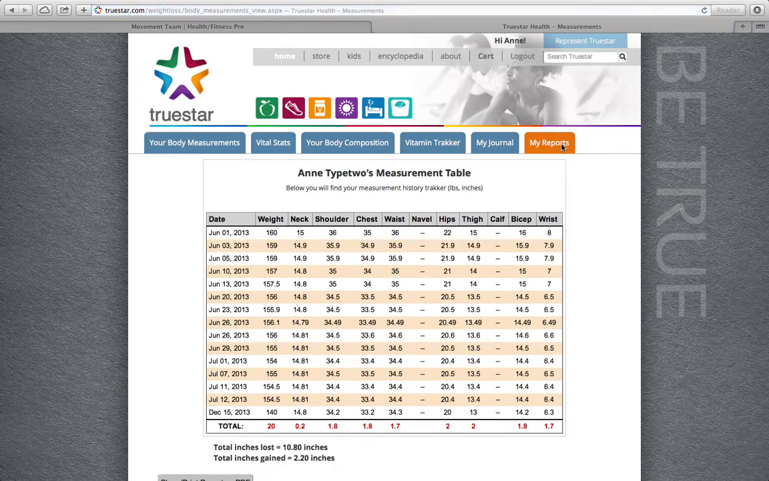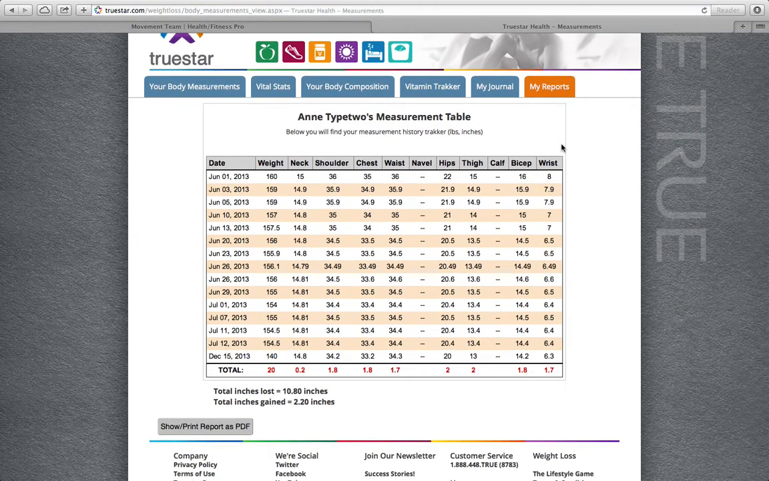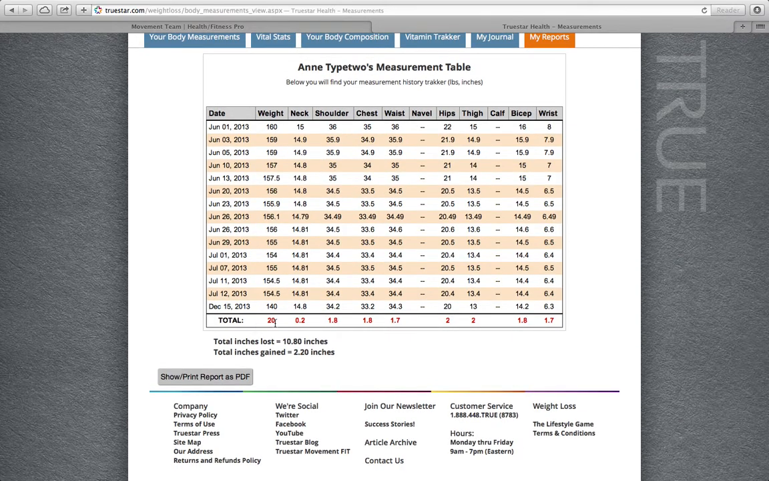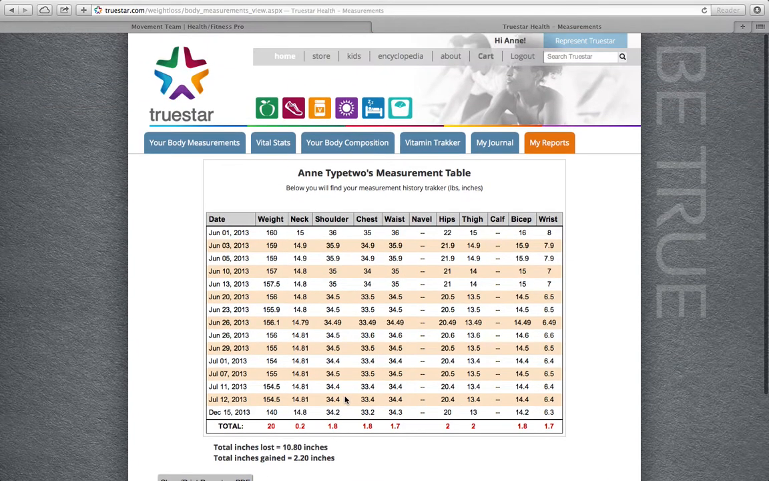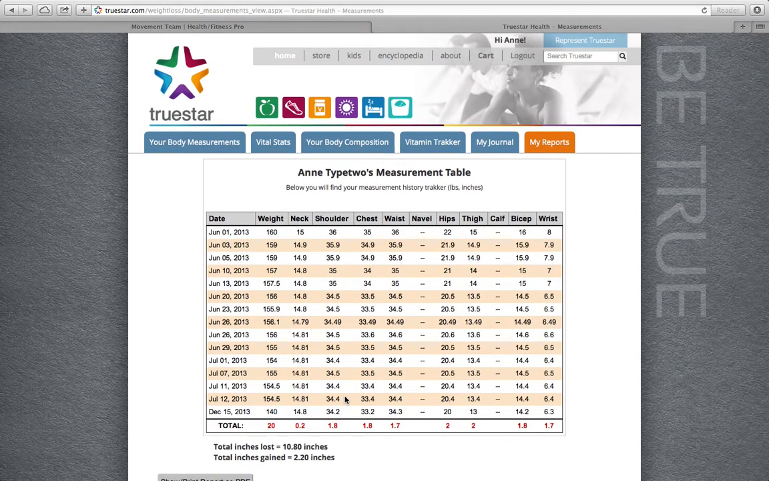In My Reports, as you can see here, is going to be a measurement table where you'll be able to find the measurement history from the tracker of pounds and inches. So you can see here, we have the date, weight, and it goes from neck all the way to biceps and wrists. And down here, you're going to see, obviously, the totals. So you have the total inches lost here, which is almost 11 inches for Ann, and total inches gained. So you can see here as well. So you have the ability to show and print that report as a PDF as well, because who doesn't like to celebrate the results?